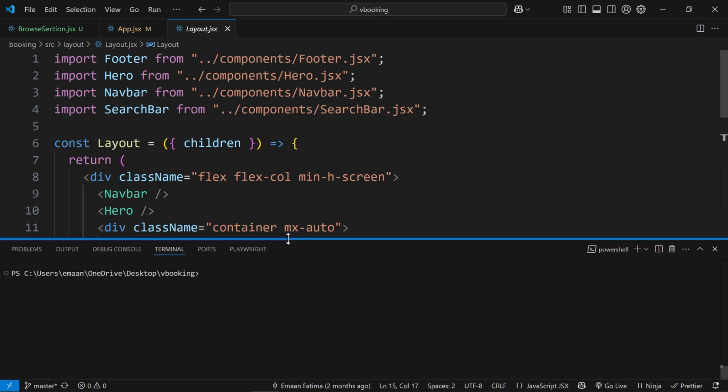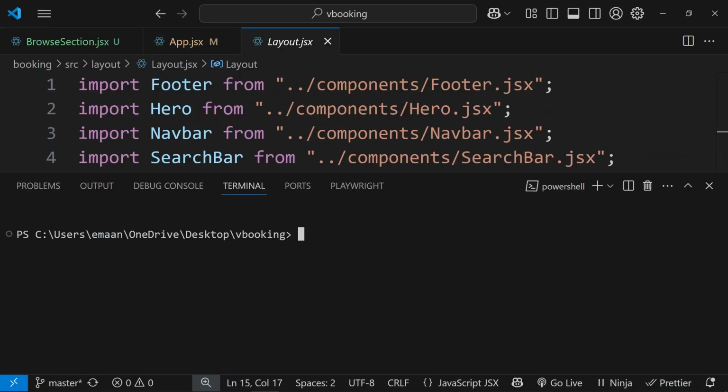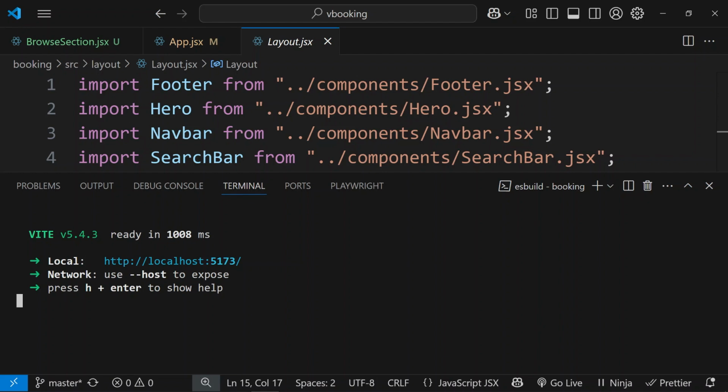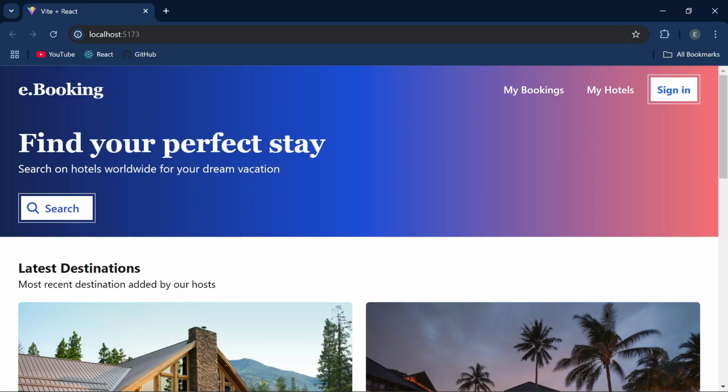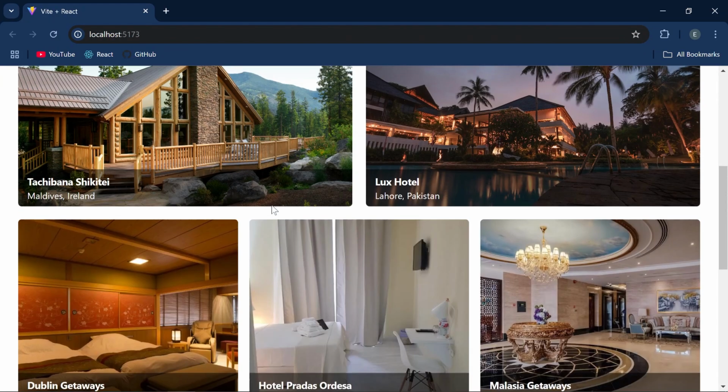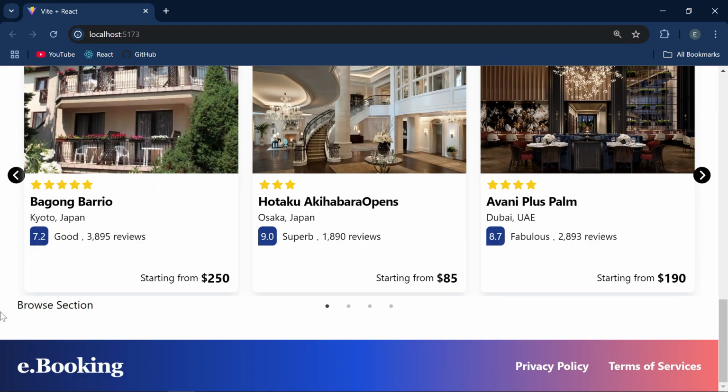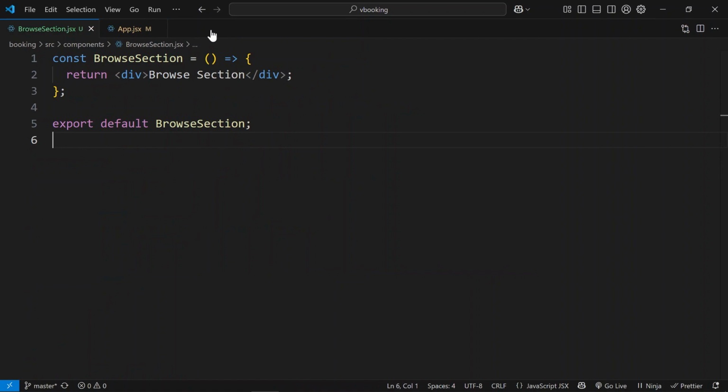Now let's open up our terminal, and in here go to the booking folder, cd booking, and say npm run dev. It will start a local server on port localhost 5173. If we control and click on it, we are directed to our port. And in here, as you can see, our browse section text is here. Let's close the layout and app file and remove this text.